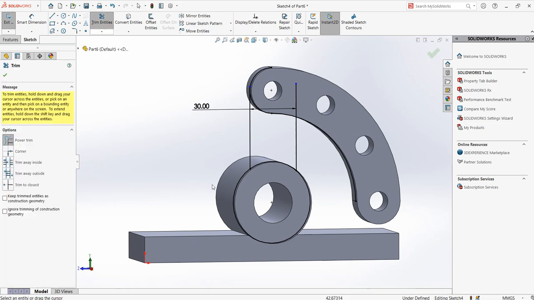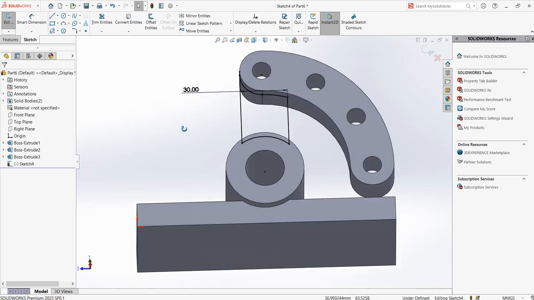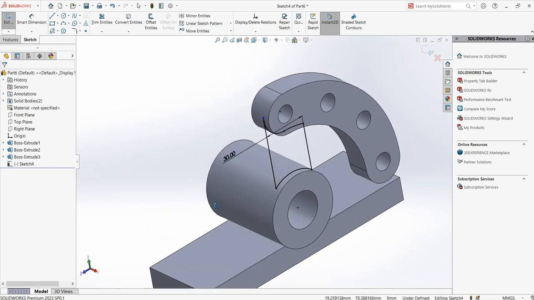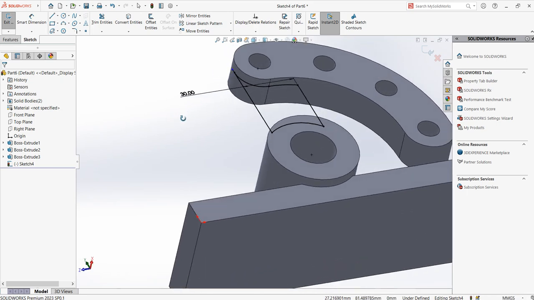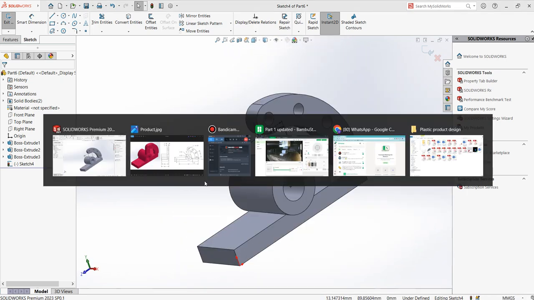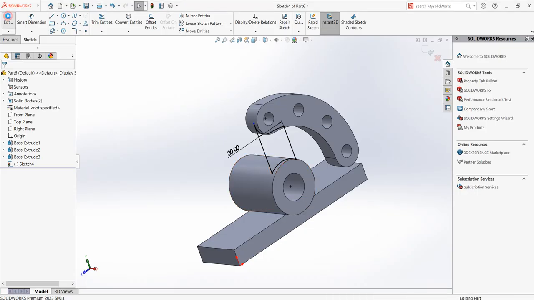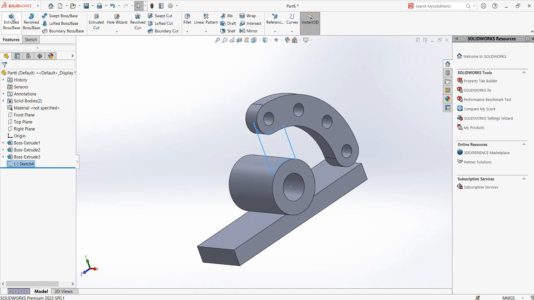So take trim, trim this, trim this, trim this, and trim this. Now you have the sketch which you need. See the sketch? Have the sketch which you want. Just to create this rectangular piece here. Now just come out of the sketch, exit, and go to boss.